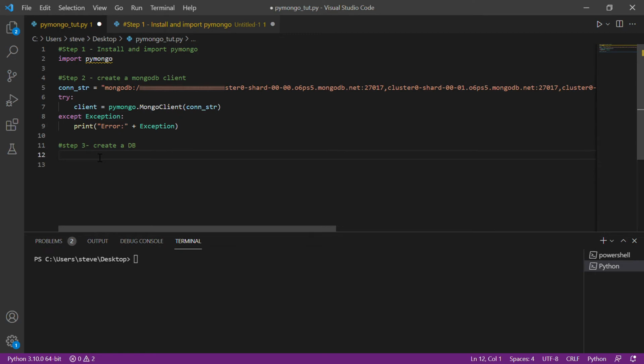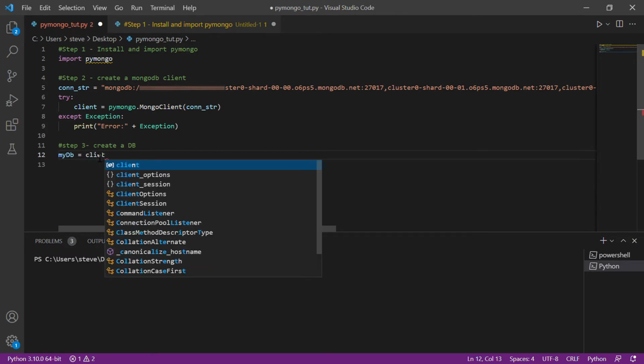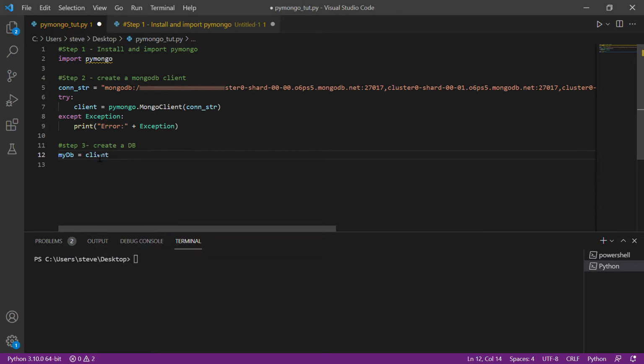So I can say my DB. I'm just giving a name. You can give it any name. I'll use this client and give here the name of my database. It can be anything. Let's say PyMongo demo. That's it. By this line, we have created the database into which we will store our document, and I'll save it.